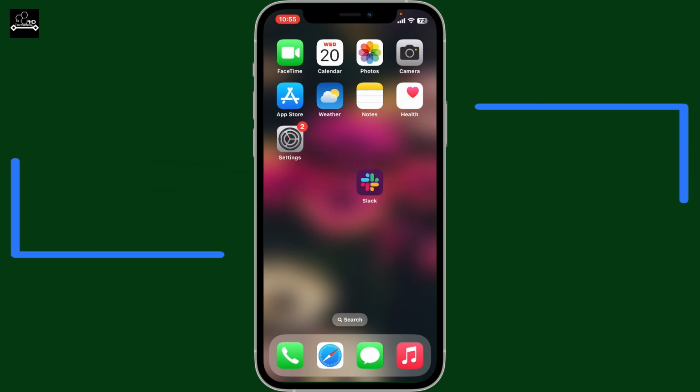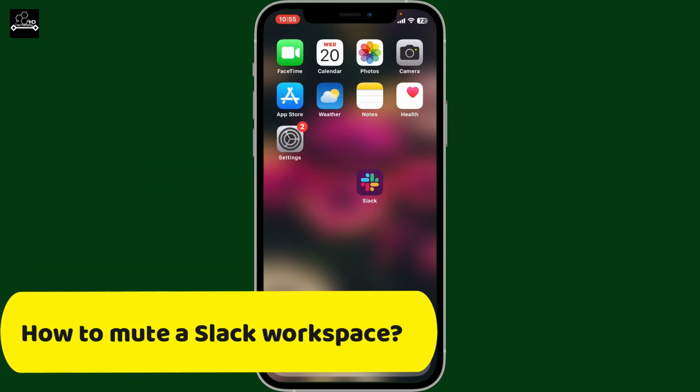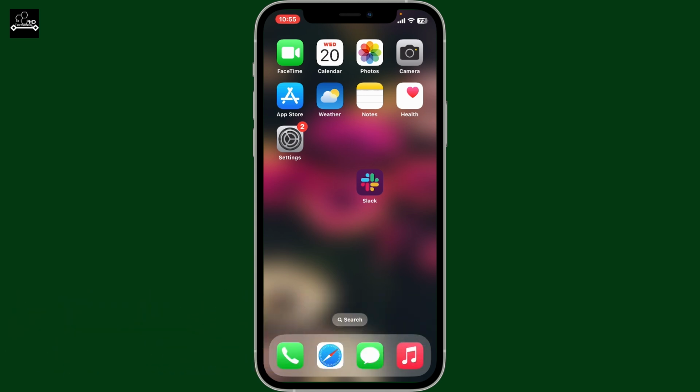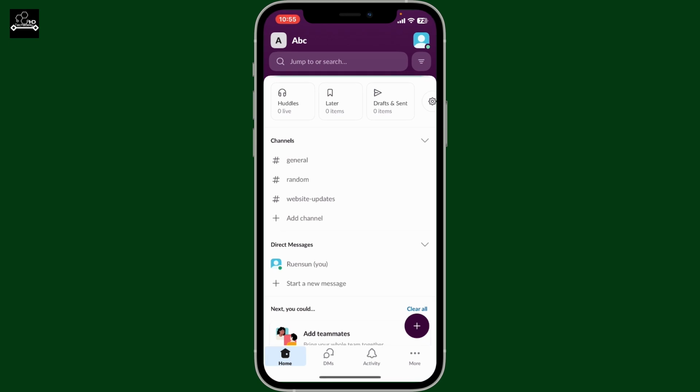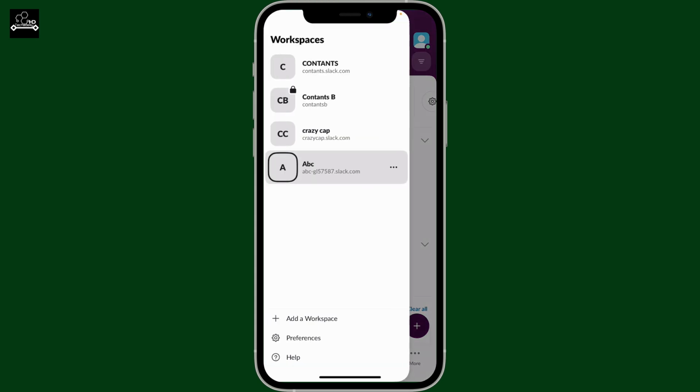In this video, I'm going to show you how to mute a Slack workspace step by step. If you want to mute a Slack workspace, first of all, open up the Slack application on your mobile device and log into your account. Once you're inside, go ahead and select the workspace. Go to the top left corner and tap on the initial and then choose a workspace you want to mute.